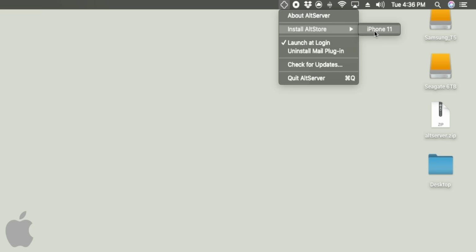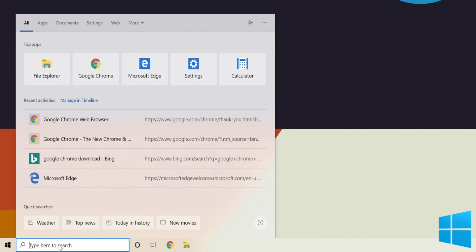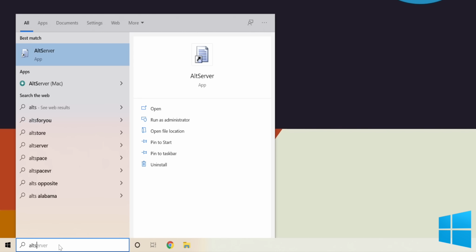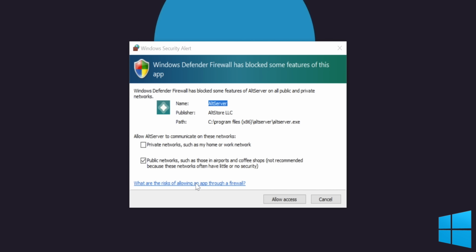Now heading back to Windows, once you have the Alt server installed, make sure that you also open iTunes and iCloud. Once you have iTunes and iCloud open, you can head to the bottom left of your Windows computer and search for Alt server, and make sure you click on Run as Administrator, not Open. This is super important.